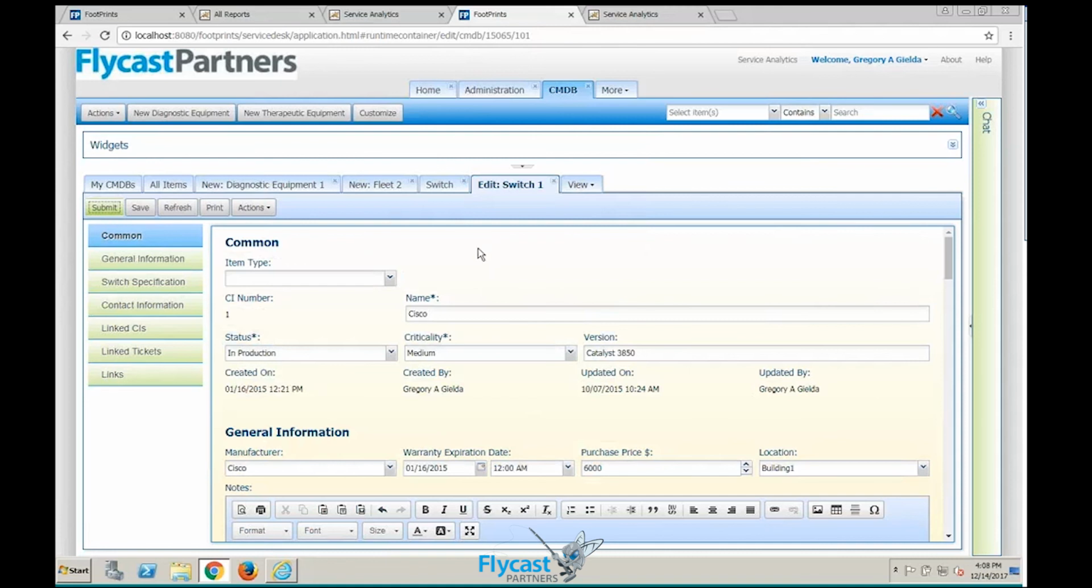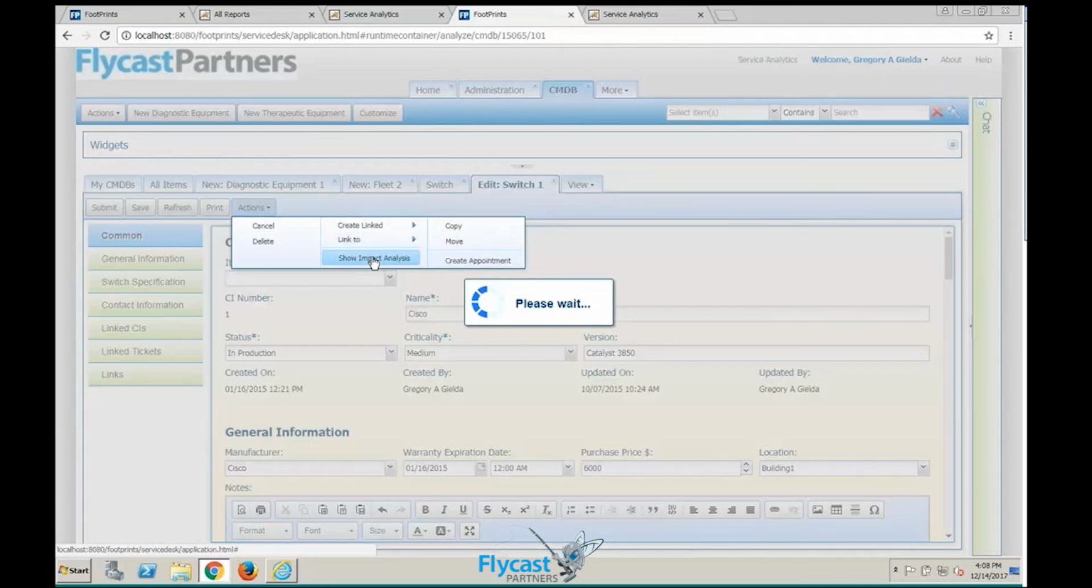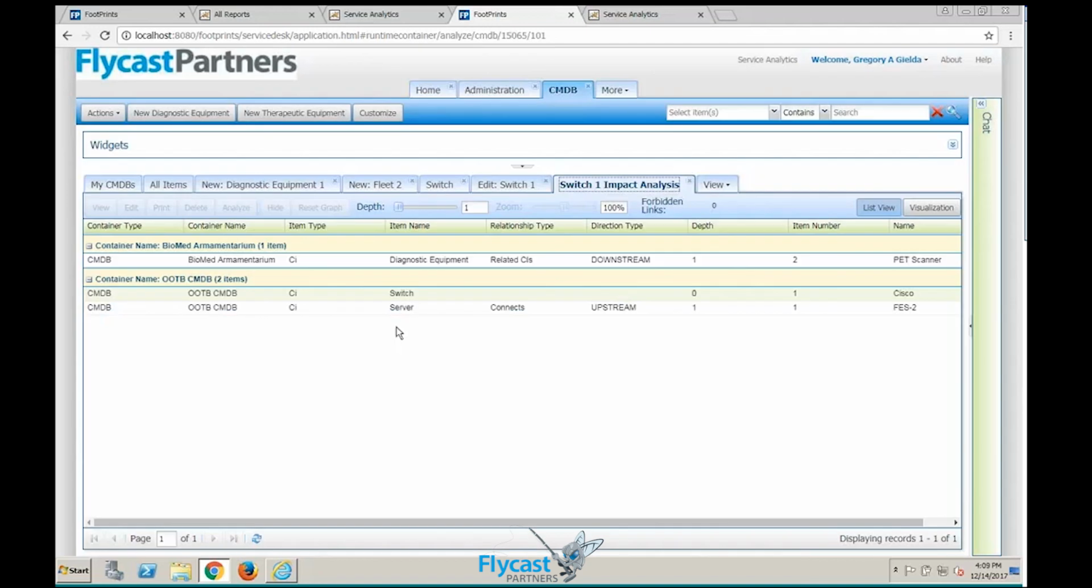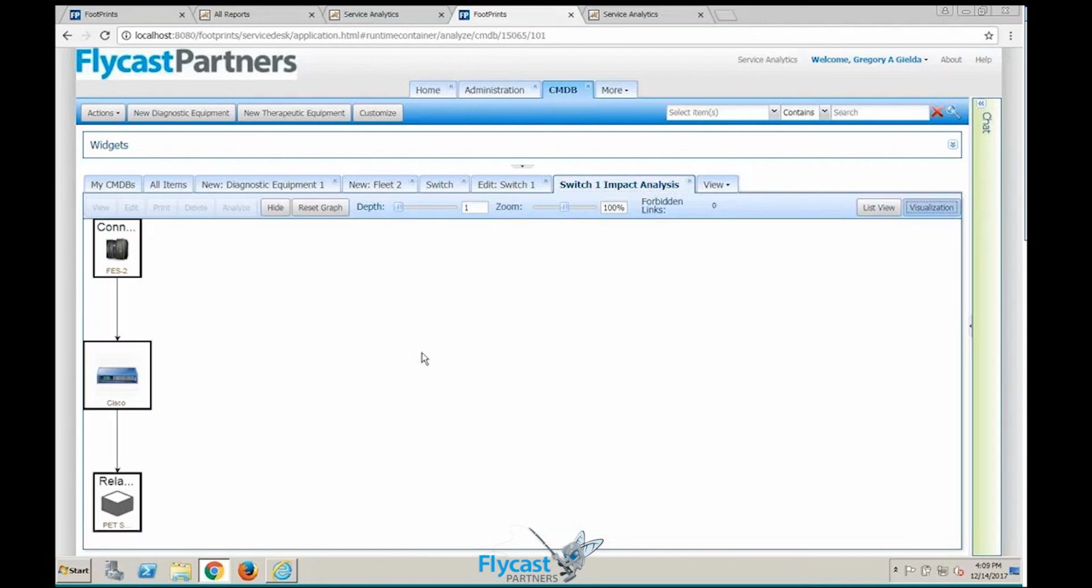Now, as I look at this switch, I can, of course, see an impact analysis and see how this switch might be related to other items in the CMDB. You can see that I have a piece of diagnostic equipment that is actually running through this switch. I also have a server that's connected to it. You can see it says connects here. If I want to view this in a little more detail, I can do a visualization that shows me a simple picture. This server is connected to this switch, and so is my PET scanner from my biomedical equipment.